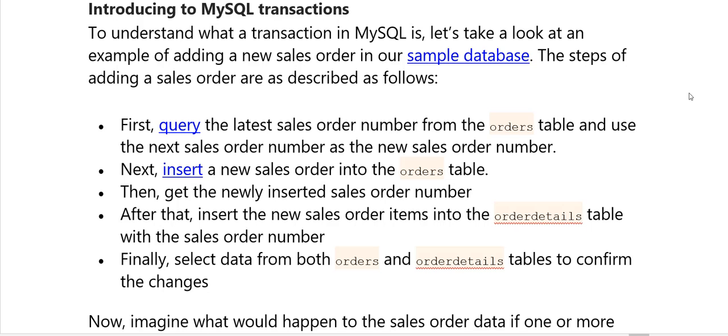Next, insert a new sales order into the orders table, then get the newly inserted sales order number. After that, insert the new sales order items into the order details table with that sales order number. Finally, select data from both the orders and order details tables to confirm the changes. So this is how we use a transaction.